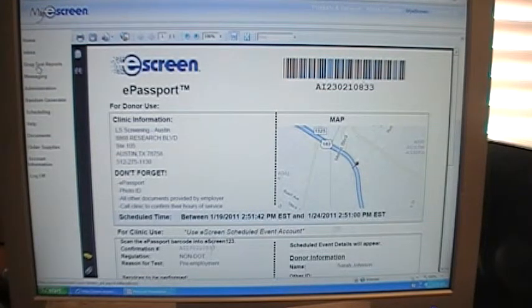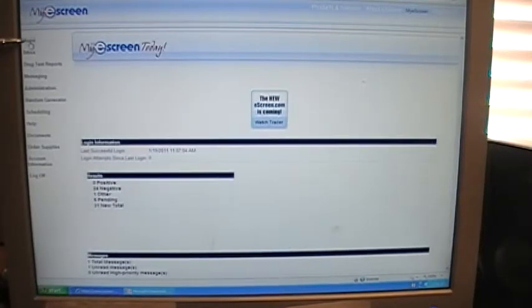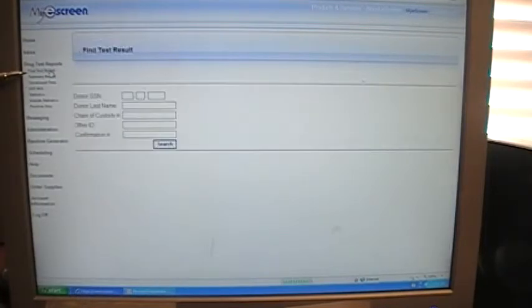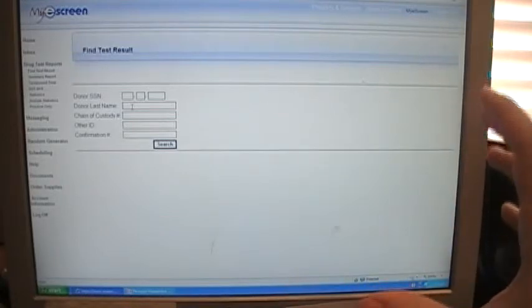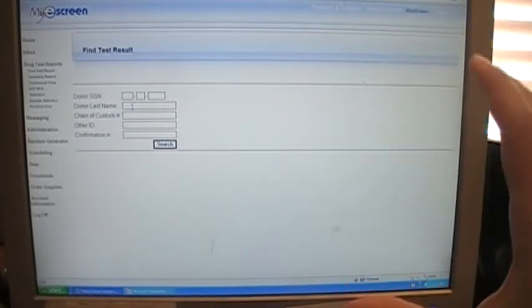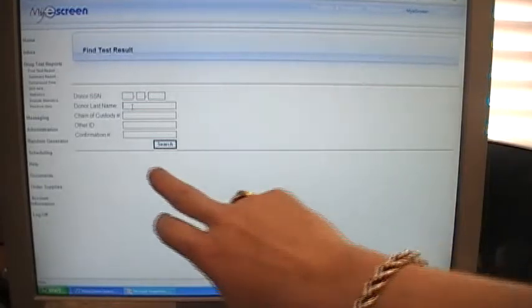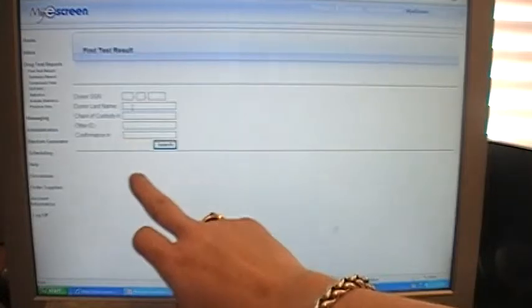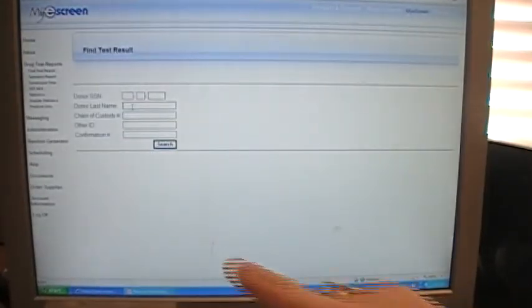Okay, the other thing we need to look at is how to look at drug test reports. So I just clicked home to go back to the home page. Click on drug test reports, and under here you have find results. Put in the person's last name. I'm not going to do one because if something comes up negative or positive and it has sensitive information, I don't want this on YouTube. So here you can search by social, last name, confirmation number.